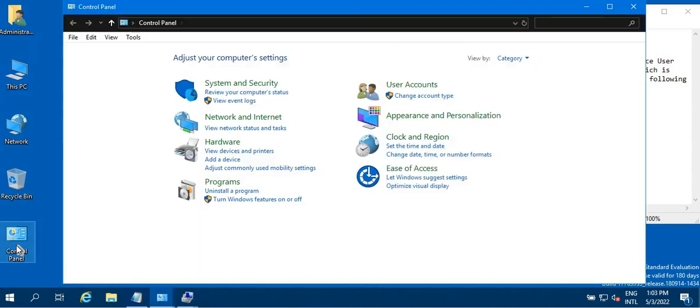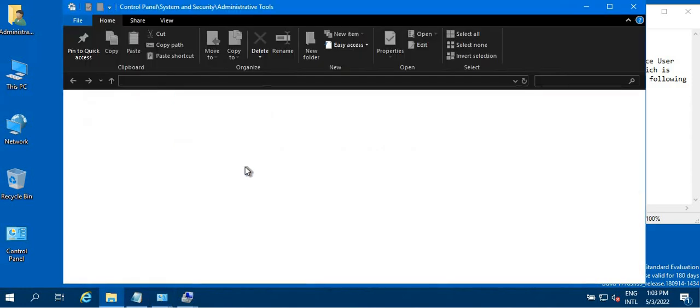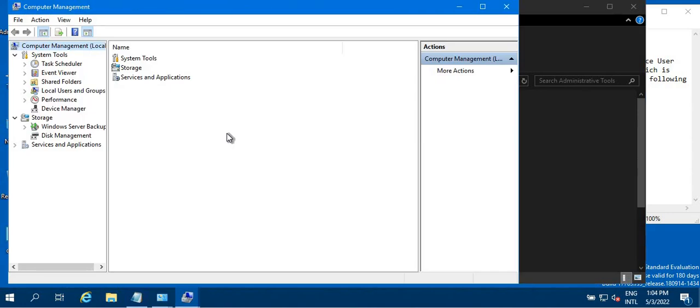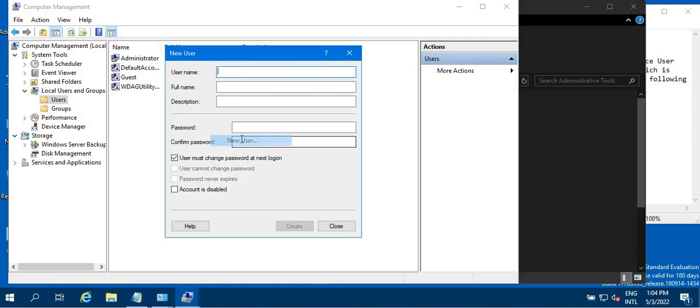Control Panel, System and Security, Administrative Tools, Computer Management, Local Users and Groups, Users. Then on any blank space, just right click and select New User.